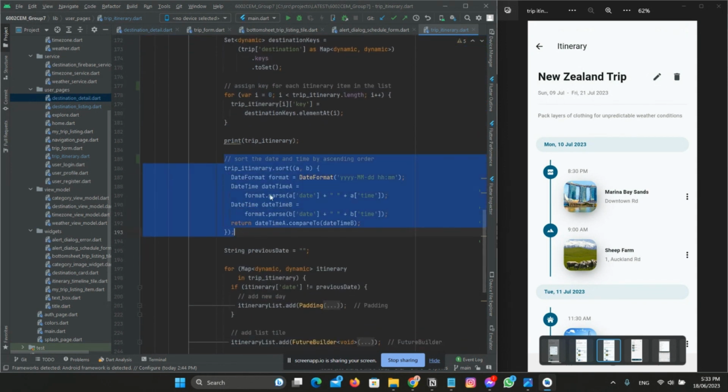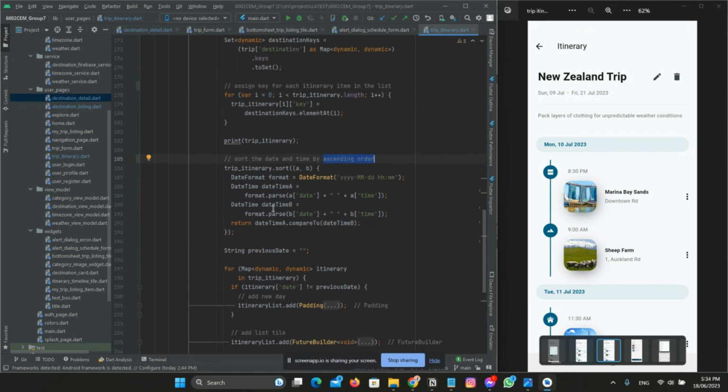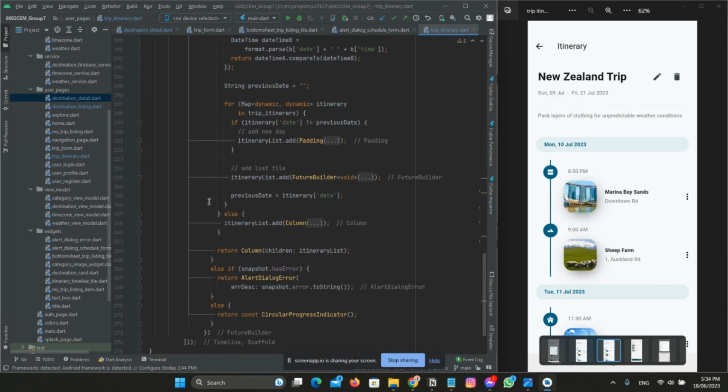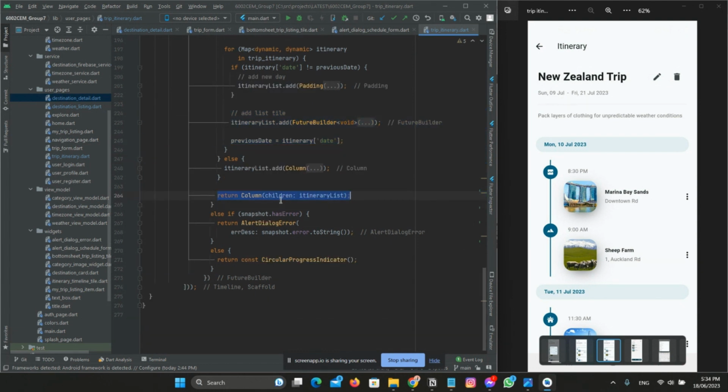After that, it will sort all the date and time accordingly in ascending order. And then after sorting and formatting the variable so that we can show the data correctly later, it will check whether it is a new day. If, for example, this is a new day, then it will add this row to display the new date. And then it will add the single itinerary item. And then finally, it will return a list of all these itinerary items, which is a list storing every widget. That's all for my part.